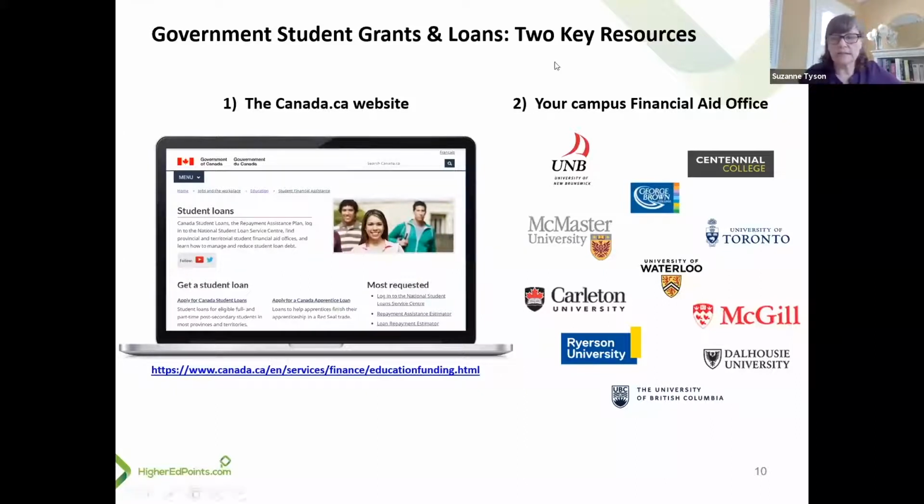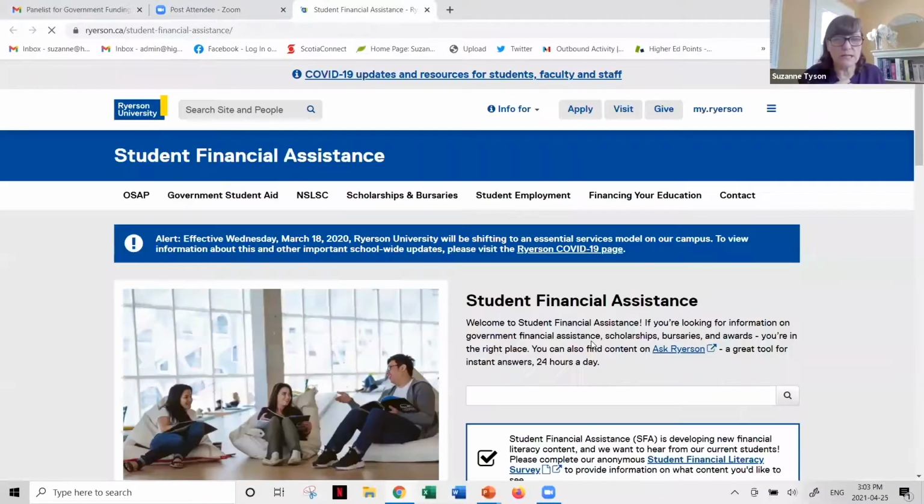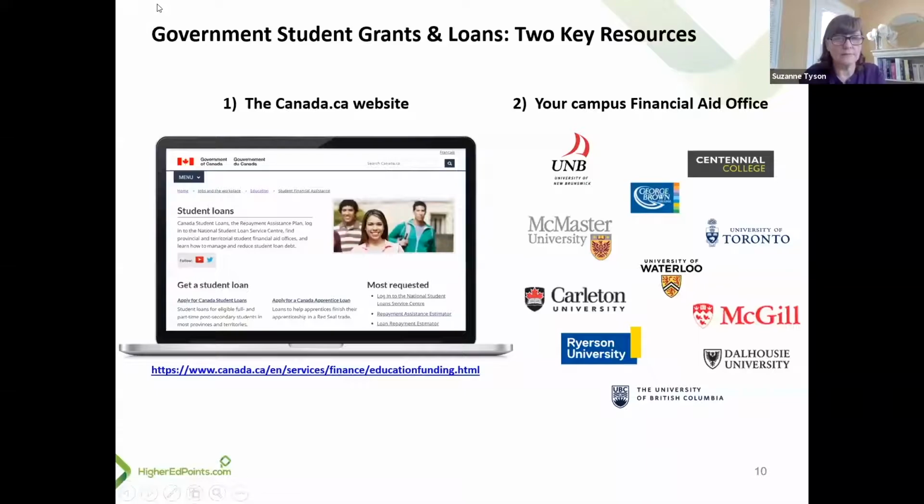What I've done in here is put links to each of the financial aid websites for these universities. Every single college and university will have one, but in the live links, you'll be able to click over to the best place at these sites. These are all participating institutions within HigherEdPoints. And if you weren't in the session this morning, you can use HigherEdPoints to repay your student loans, if you wish.